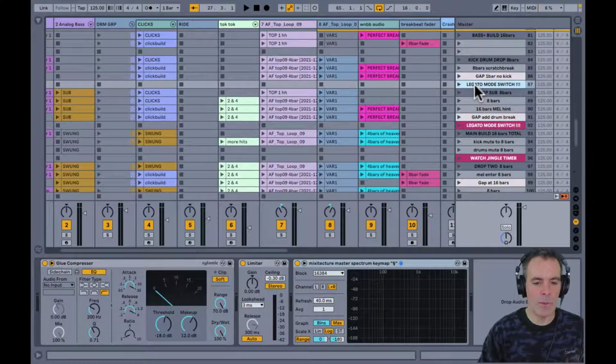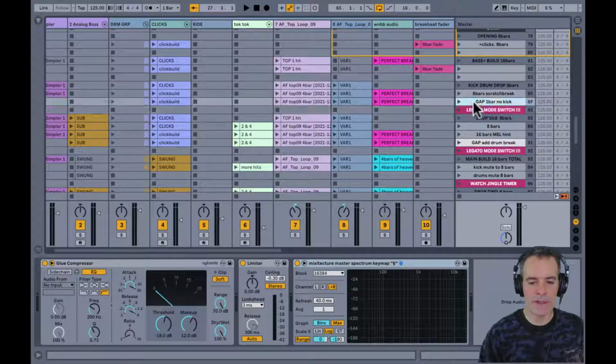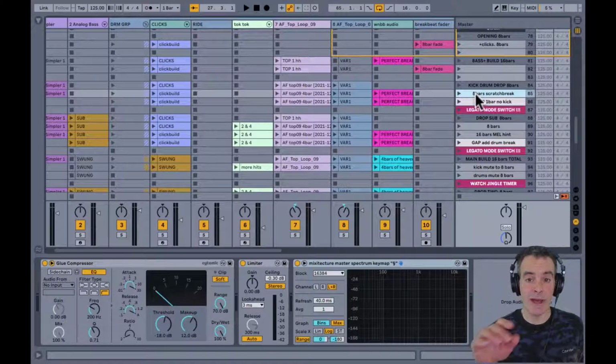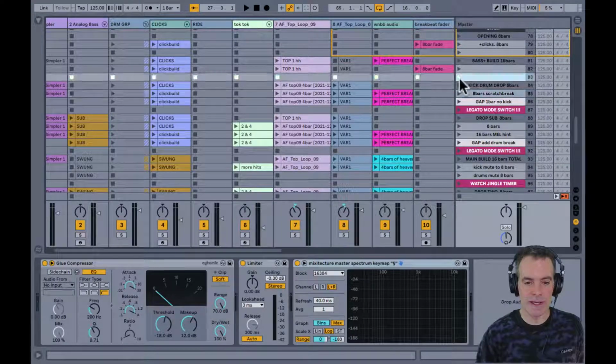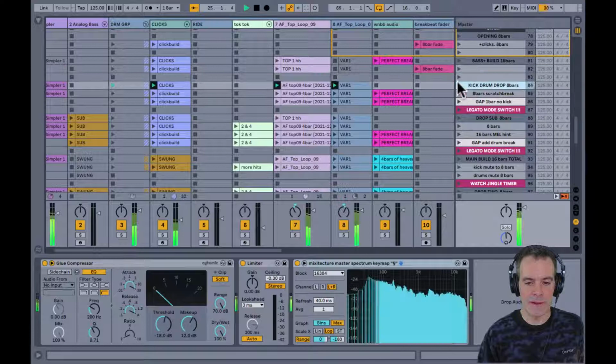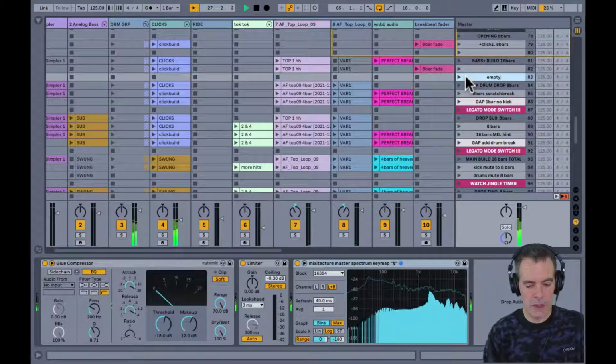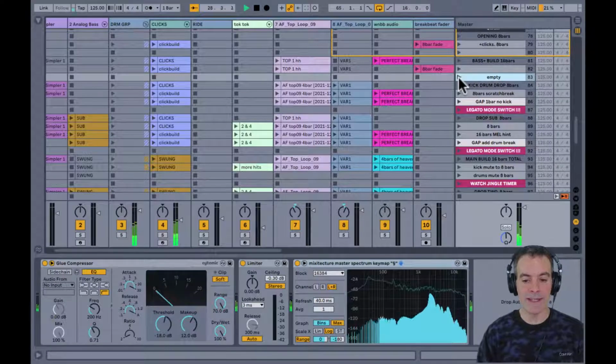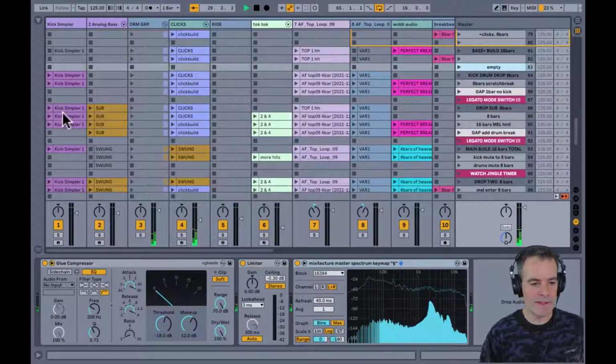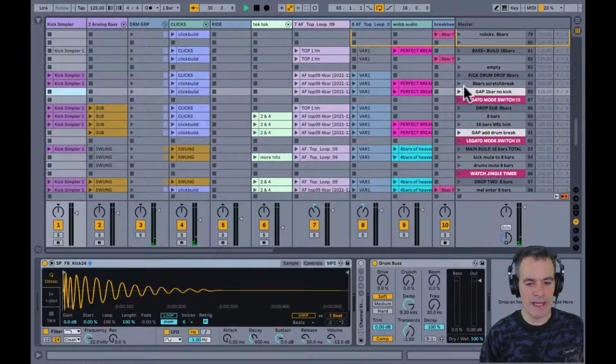What is that all about? Well, sometimes you want to have a little section where the clips keep going. In session view, every time you launch a master scene, it stops all the stuff that's going on, right? This scene is empty. And if I launch that scene, it's going to stop everything. What if I want to have a scene where the kick drum drops out, but everything keeps going?